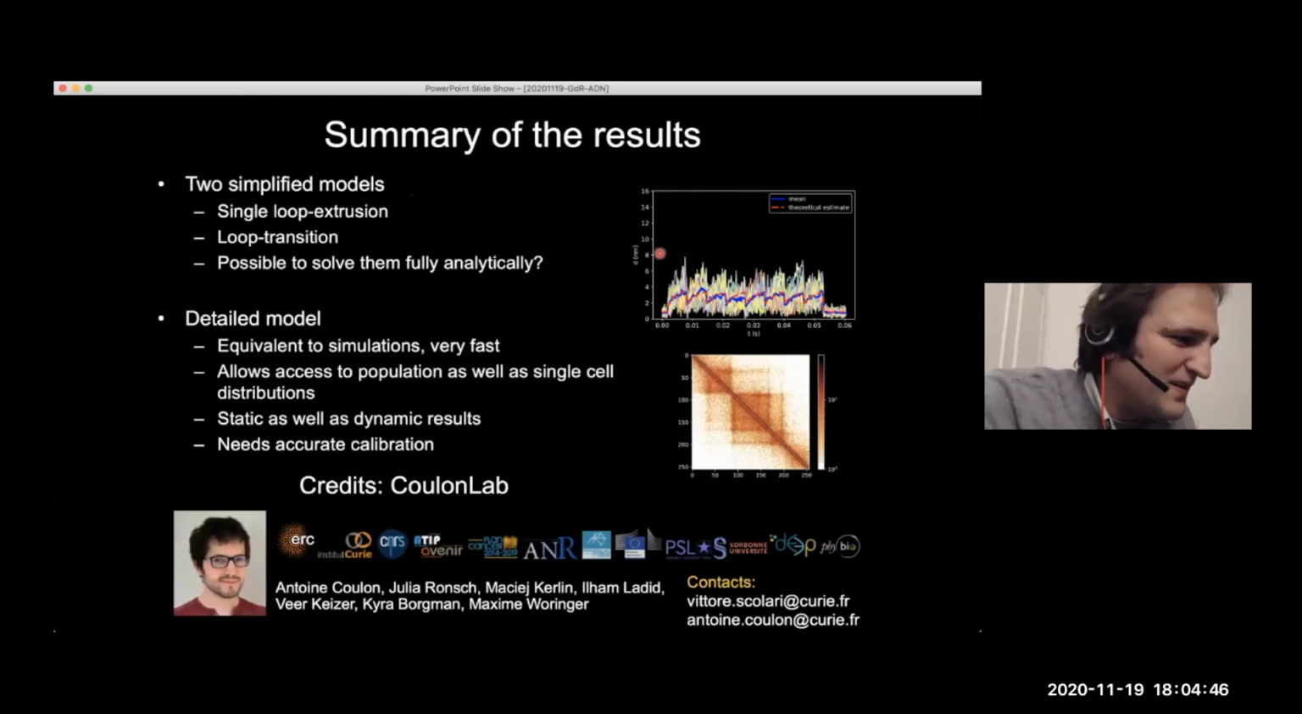So to summarize, we have 2 simplified models, one which is a single loop, which is repeating over and over. The other is loop transition, which is even more simple. We see out of equilibrium effects in terms of broken detailed balance. And we have a detailed model, which we still have to fit very well to experimental data, which predicts the segregation between TADs.